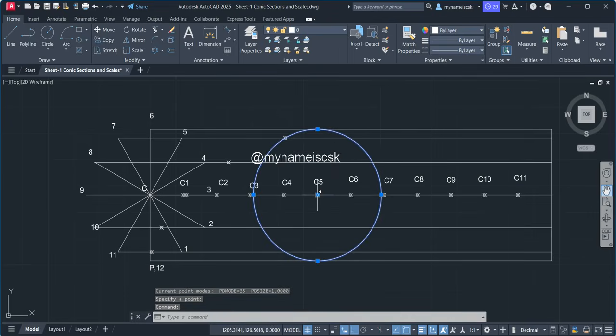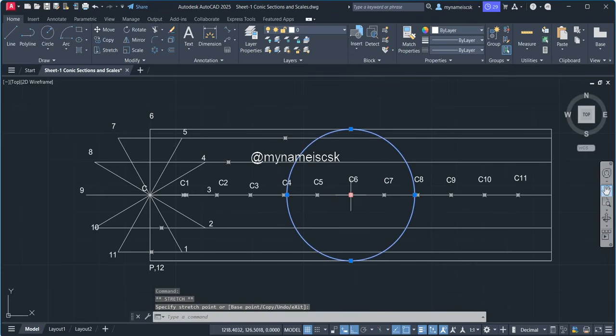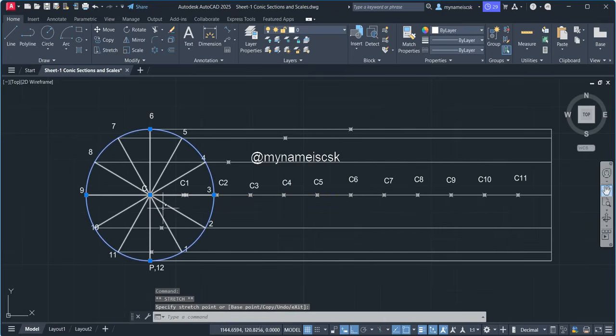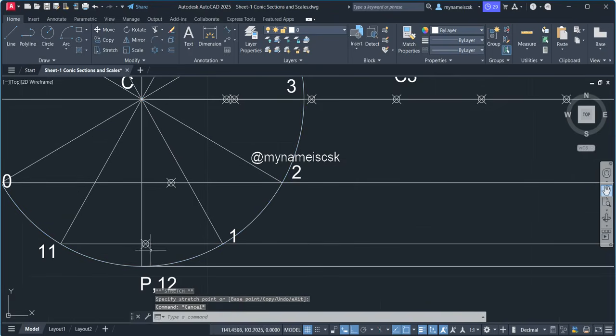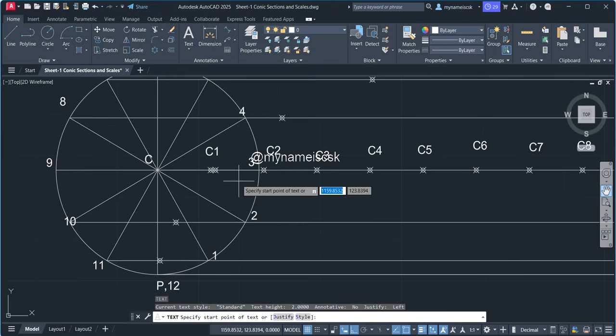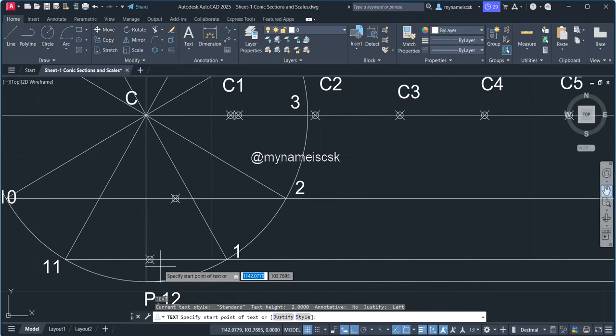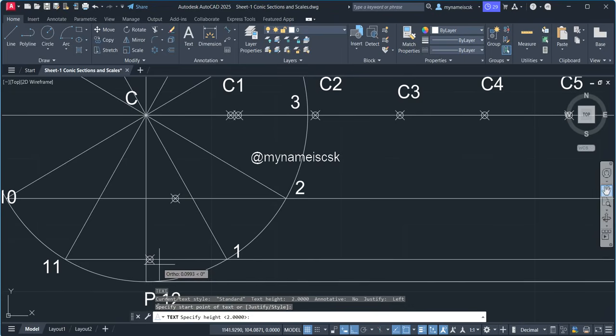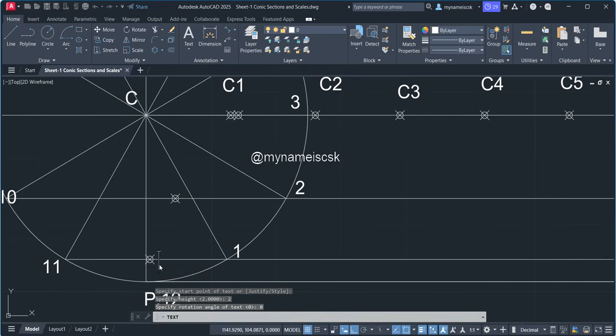Select the circle, move the circle to C6, PO enter and mark the intersection which is exactly vertical. Again I'll move my circle back to the same center. See, I got some points. These points I have to mirror. Point 1, point 2, point 3. DT text enter. Starting point is the point. Height is 2 enter. Angle is 0 enter.